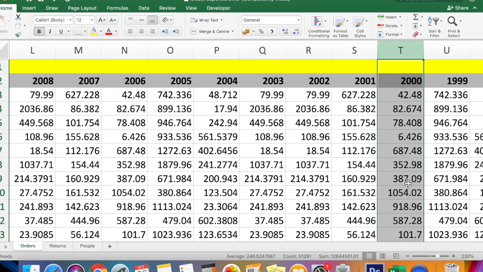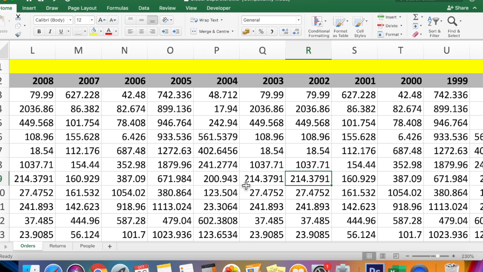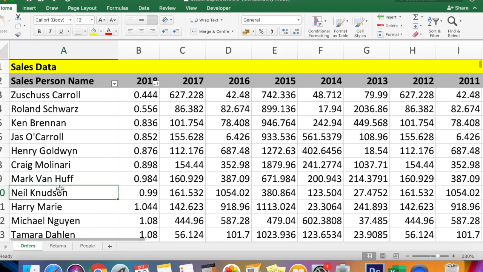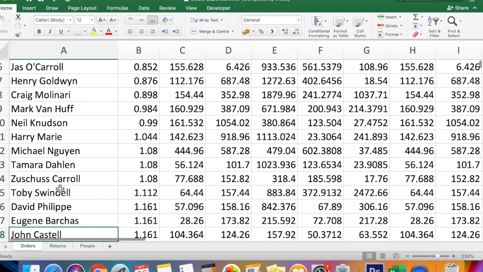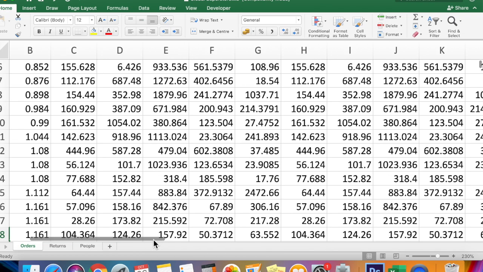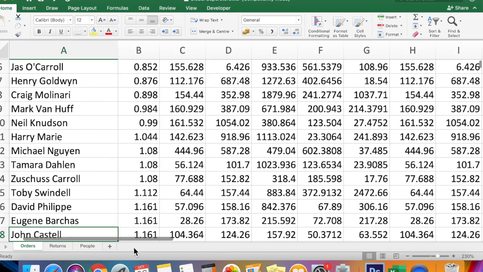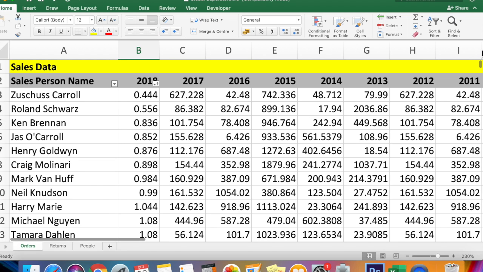The same situation can occur when you scroll downwards. For instance, you need to see the sales of a particular person like John Castle. Now you miss the year. You cannot tell which year. Like for example, you need to see year 2000, but you don't know which of these columns is referring to the year 2000. So the fix for this issue is freezing the panes.